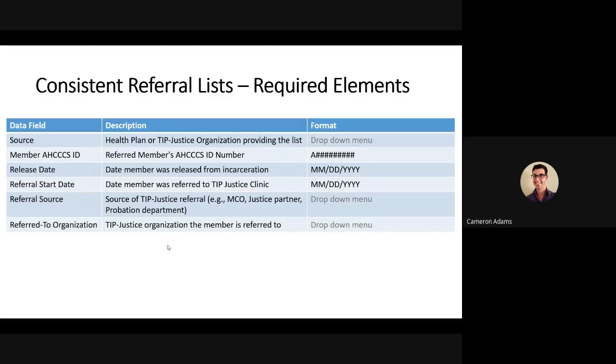The source here is just going to be your organization, your plan's name, whoever's providing that referral list, and it should be listed for all the members, for all the referrals. The member's access ID, the member's release date, release from incarceration, the referral start date, when they were referred to the TIP Justice Clinic, the referral source, whomever it may be coming from, and their referred to organization. That should be specific to a TIP Justice organization.